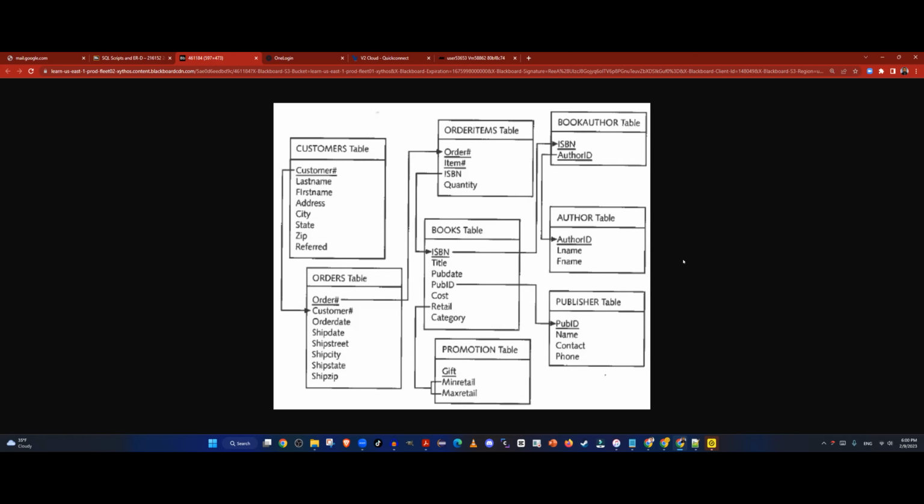Similarly, order items is connected to the order table, and on the other end, it's connected to the books table. The order items and book have a weak relationship, right? Because the ISBN is a foreign key and is only a foreign key. But the orders and order items have a strong relationship, because order number, even though it's a foreign key, is also a primary key.